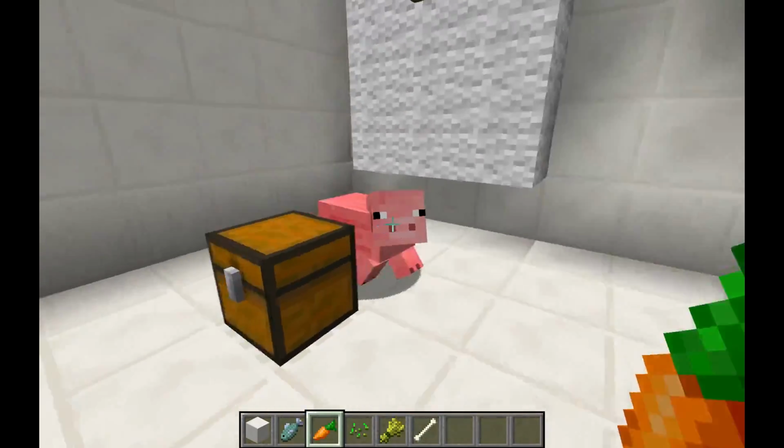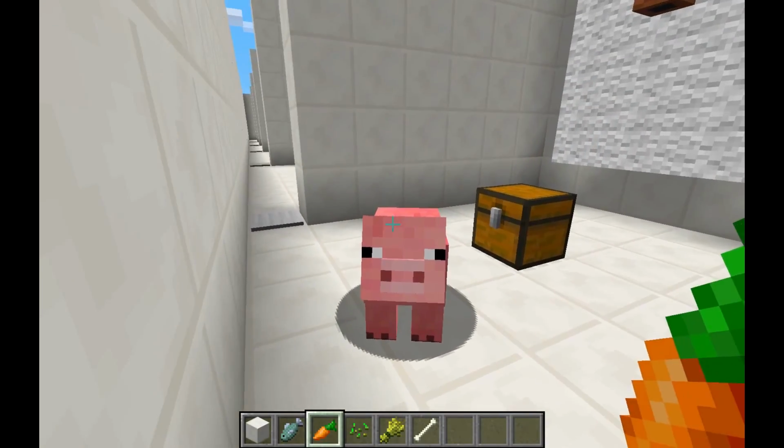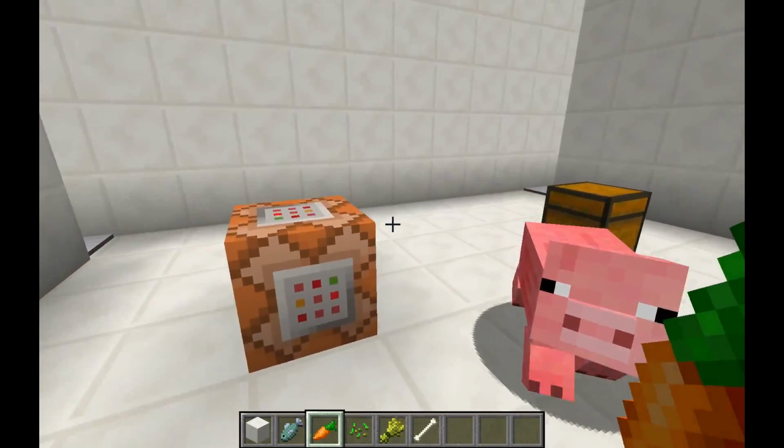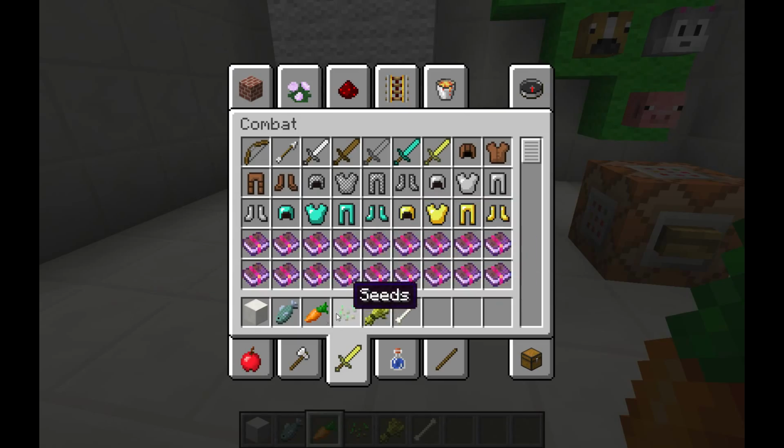But the only thing is, the player has to be holding the item. So if you're using this for an adventure map or something, or a concept, I guess, you need to make sure that a player is holding it. There's not really any other way around it.